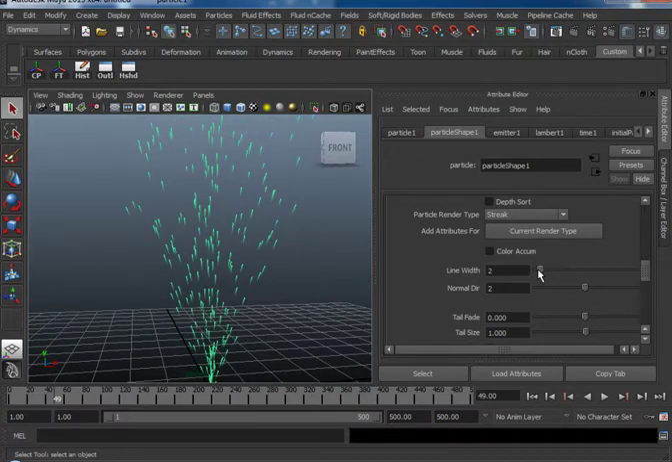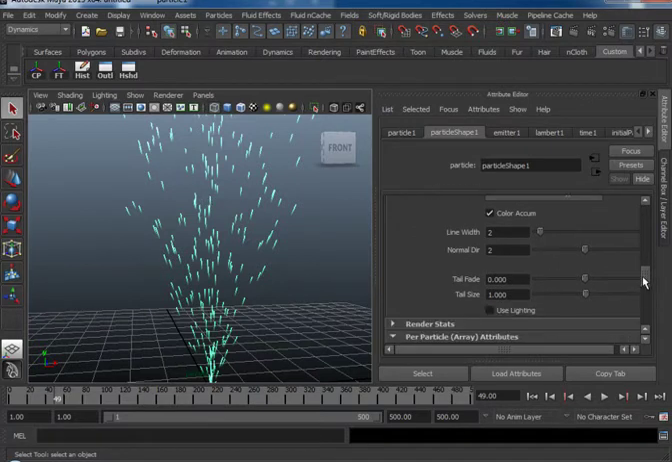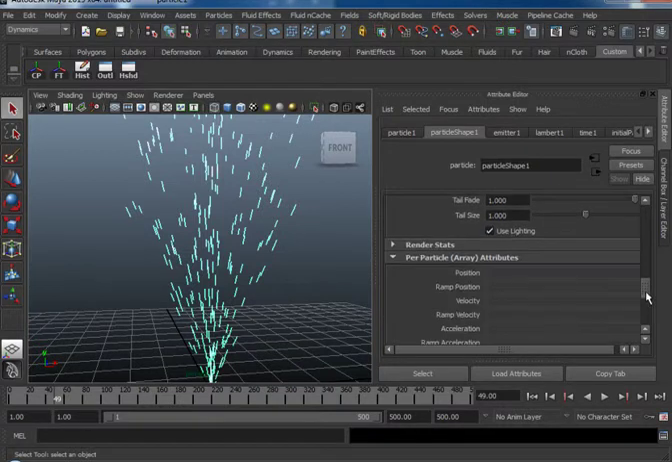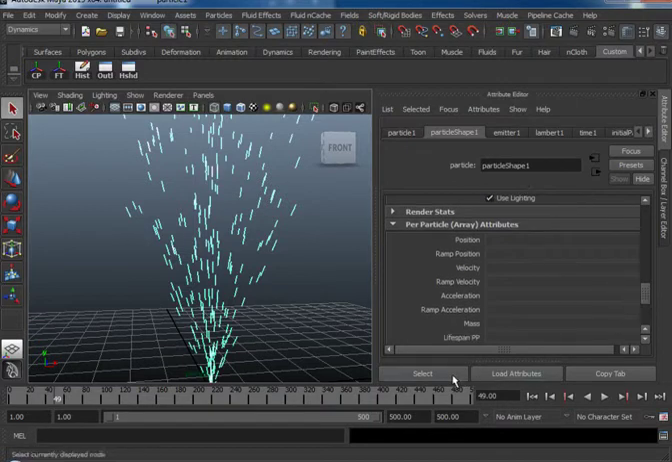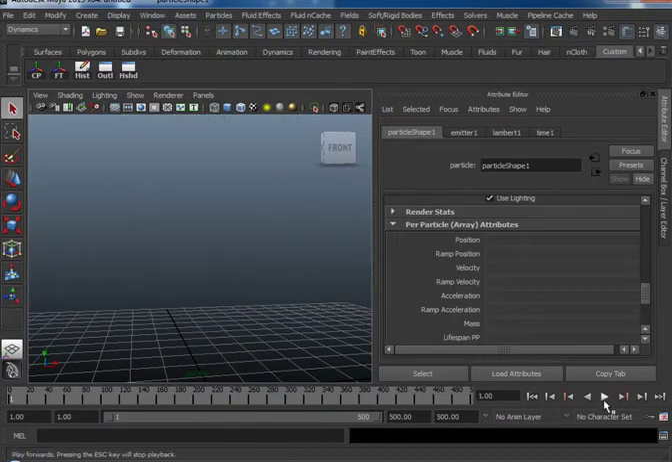You can increase its width, and use color accum, so that the color accumulator is going to collect the light from the surroundings on the streaks. And tail fade you can increase, because these are sparks, you won't have a tail, so make sure you have a straight line. So tail fade as 1. Use lighting, you can use this option. With this, select and then hit again.